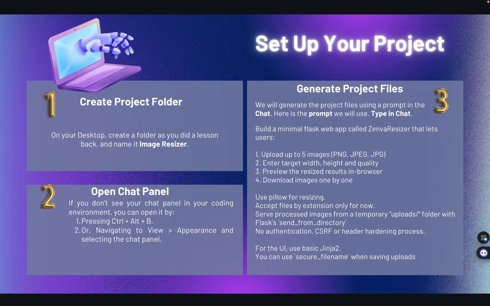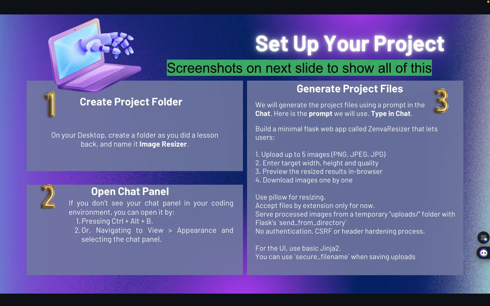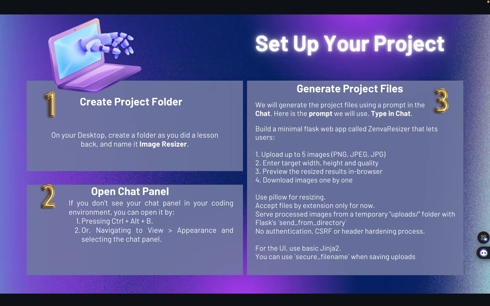Upload up to 5 images, PNG, JPEG, JPG. 2. Enter target width, height and quality. 3. Preview the resized results in browser. 4. Download images one by one. Use Pillow for resizing. Accept files by extension only for now. Serve processed images from a temporary uploads folder with Flask's send_from_directory. No authentication, CSRF or header hardening process. For the UI, use basic Jinja 2. You can use secure_filename when saving uploads.